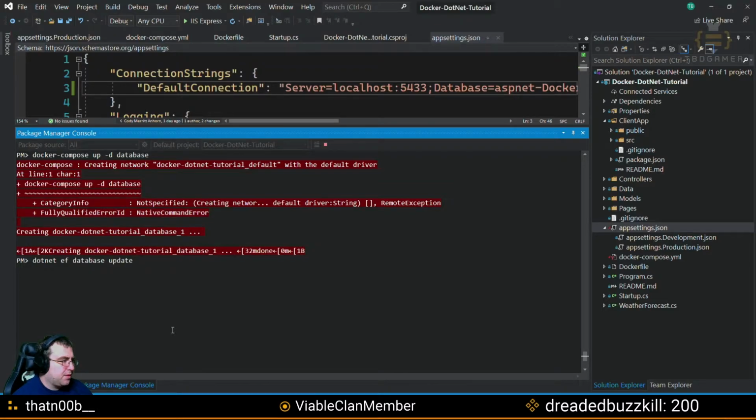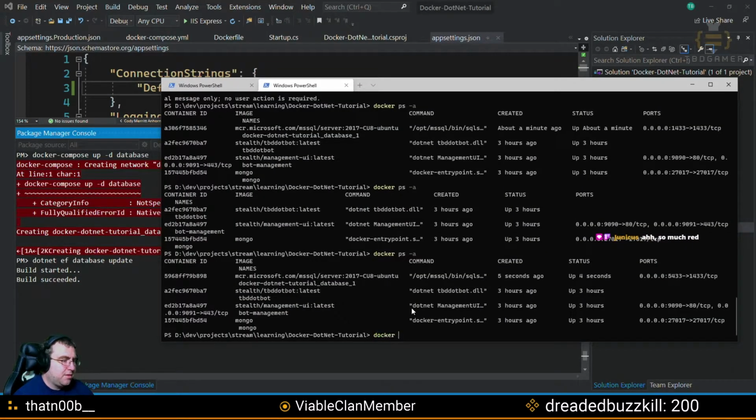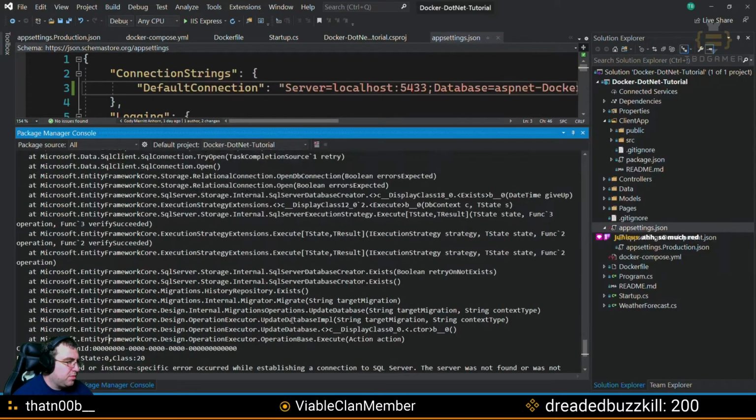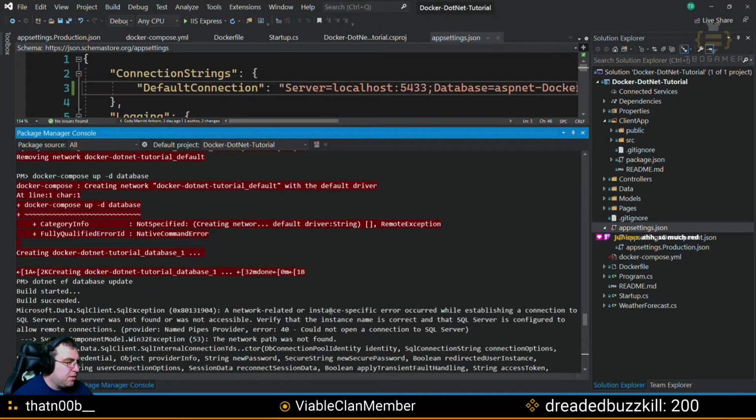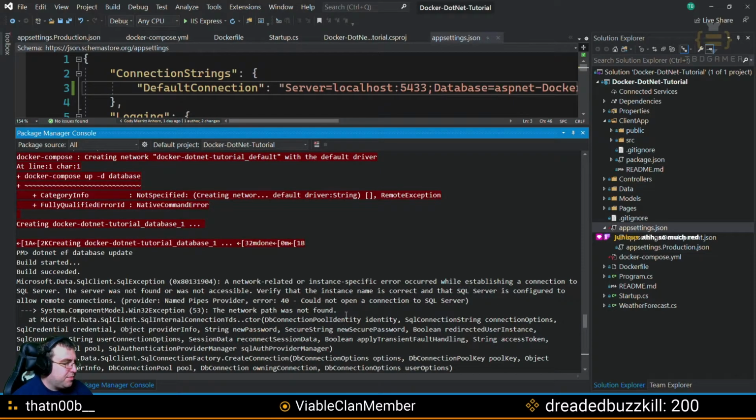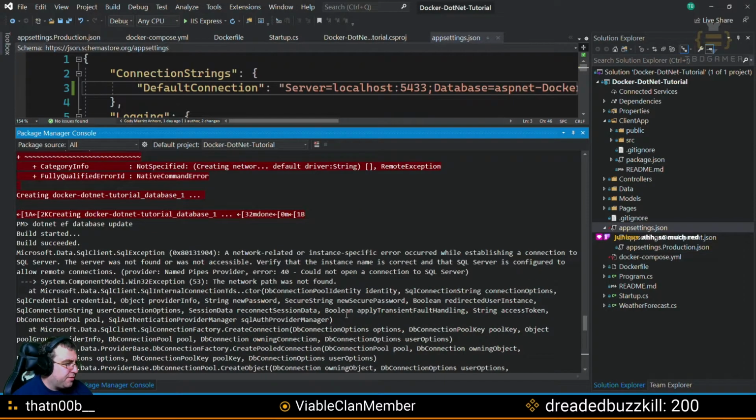So now if we run this, it should work because it'll use 5433. It should use the development one. Yeah. Looks like it's going. Well, it built it. It succeeded building. And then we could always look at it through the... Different error. Network path was not found.